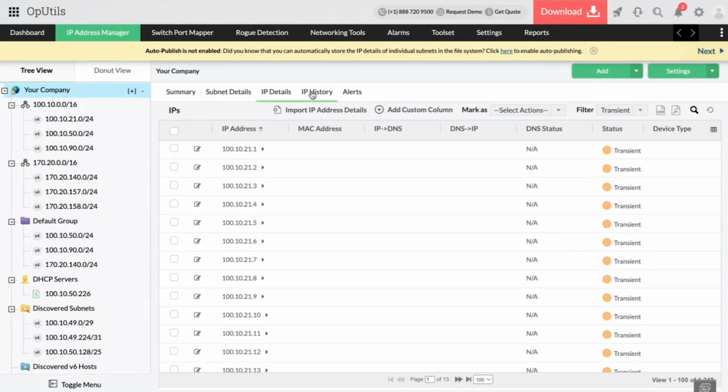So next is, say for example, that you are doing a server maintenance and the IPs will be dynamically allocated the next time you log into your system, and you would like to keep track of your IP MAC mappings to make sure that there is no downtime or IP conflicts. So how do you do that? We have the IP history and the alerts tab, using which you can achieve this.